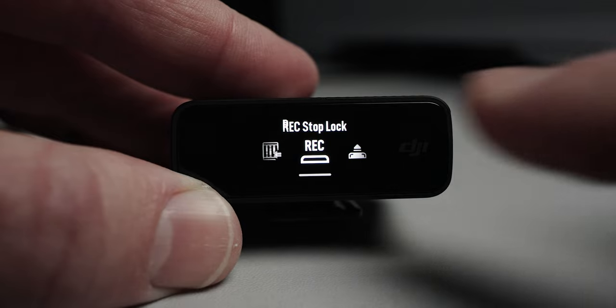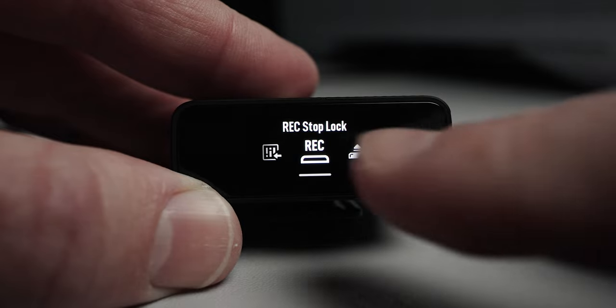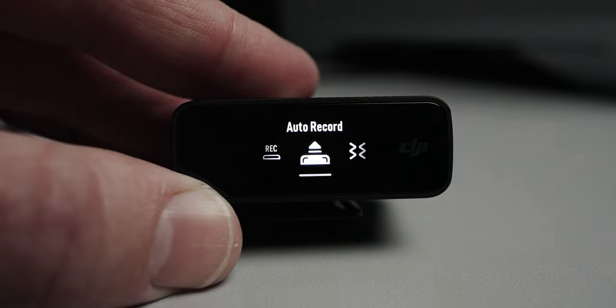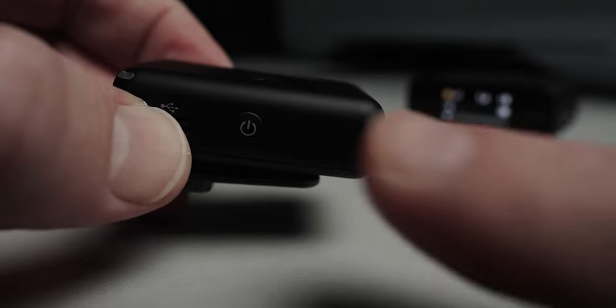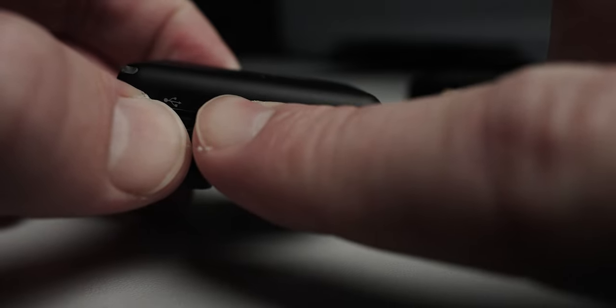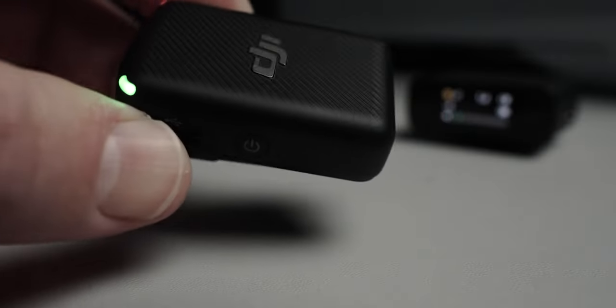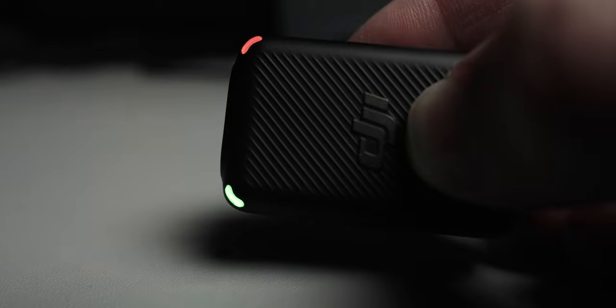The second great new feature is automatic backup recording. This feature is turned off by default. To turn it on in the transmitter settings, come across to auto record and then turn it on. Now, the next time you turn a transmitter on, internal backup recording will automatically start. You can see this from the red LED here.